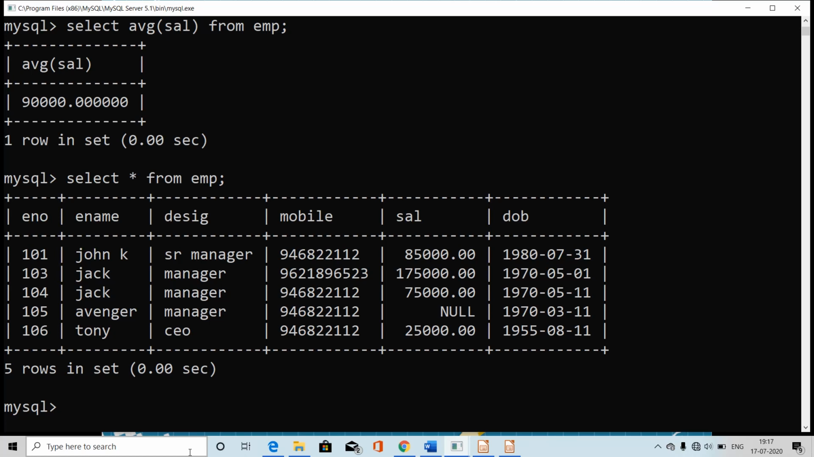The third person's salary is null here. Therefore, while calculating the average, all the salaries are added together and divided by 4, because the fourth item has a null value. So only 4 items are available, therefore the average formula is total divided by the number of elements. So it will be the total salary that we got earlier divided by 4, and that is the output, 90,000, that we get.